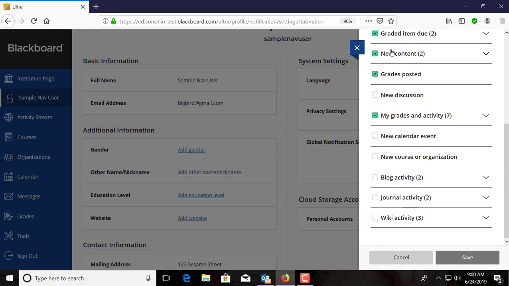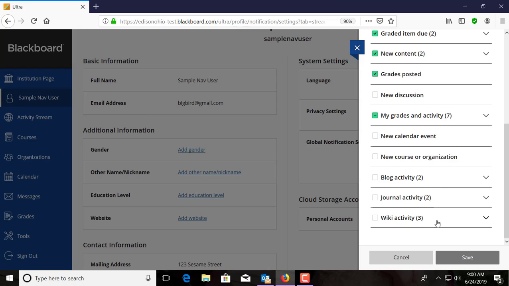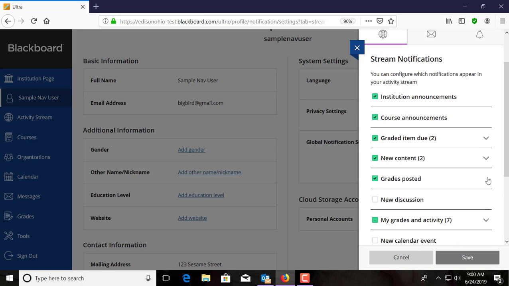You can click it all, you can click none. I would suggest you at least keep institutional announcements and the course announcements, but you can see when items have been graded, when new content is posted. So lots of different things that you can choose, and there are also some drop down boxes for you to choose within each category.